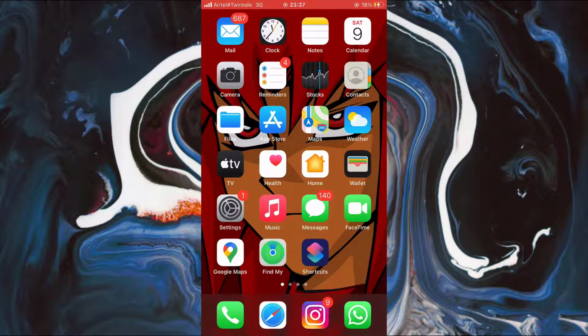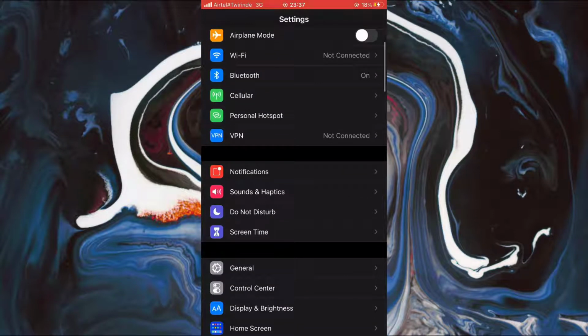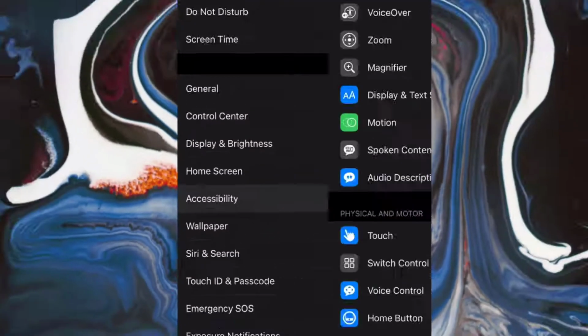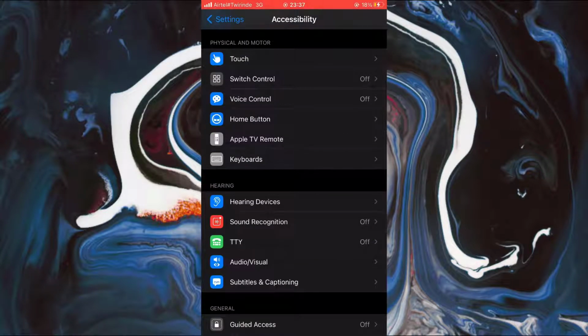So let's start by opening settings. Now that it is open, you can see even more tools to work with, so simply slide down and then open accessibility. And then click on it. Now that it's open, you can see so many more accessibility settings to work with, so simply come and then click on touch.